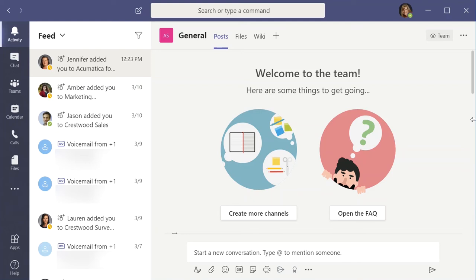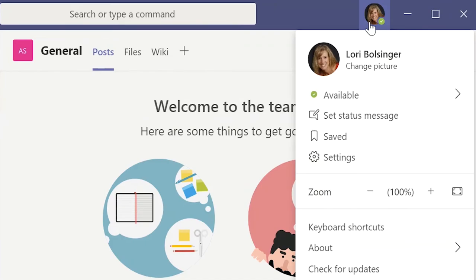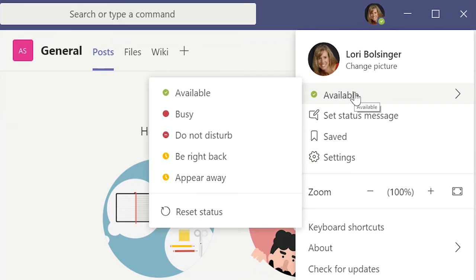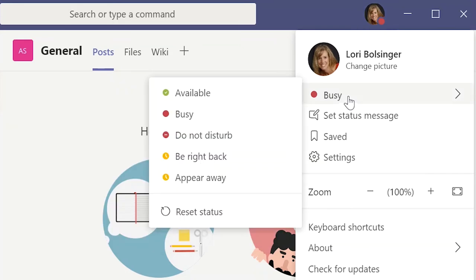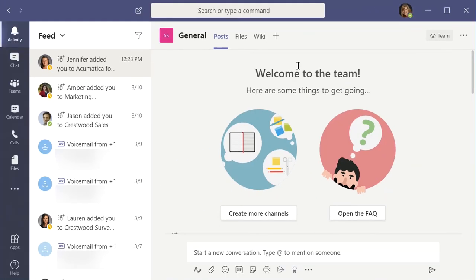Once you have opened and signed into Teams, in the upper right-hand corner, your initials or your picture has a color-coded circle showing your status. This can be changed manually here. For those using Office 365, Teams integrates with Outlook. When you have a meeting scheduled in Outlook, you don't have to change this manually. Your status automatically updates at the time of your meeting to show you are busy.